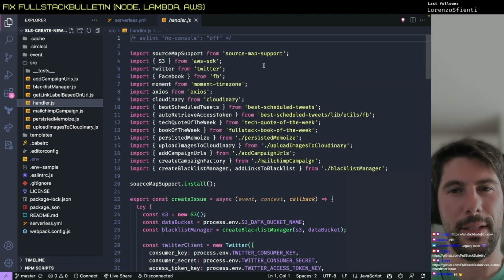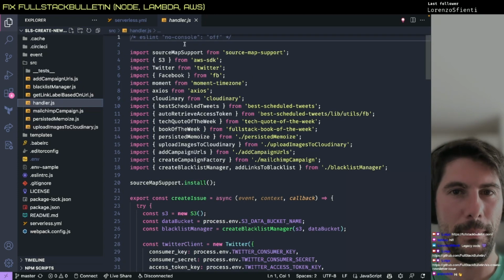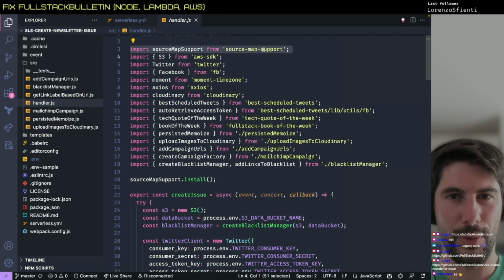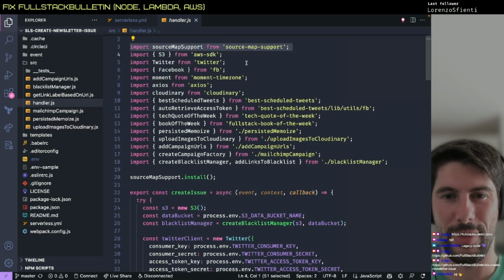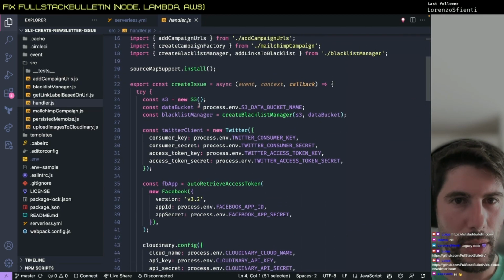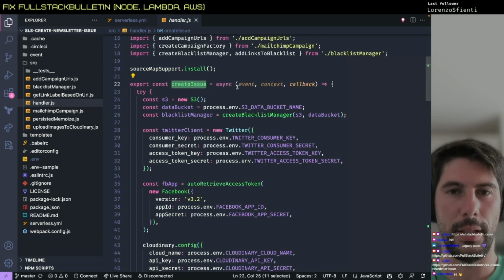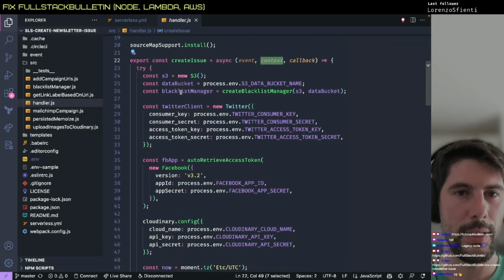And again, this is a Lambda with Babel, doesn't use TypeScript or anything, so there might be room for improvement there as well. And this source map was used to make the error messages a little bit more friendly when using Babel. What else? Okay, so here this is the handle function, so called create issue, event, and context.